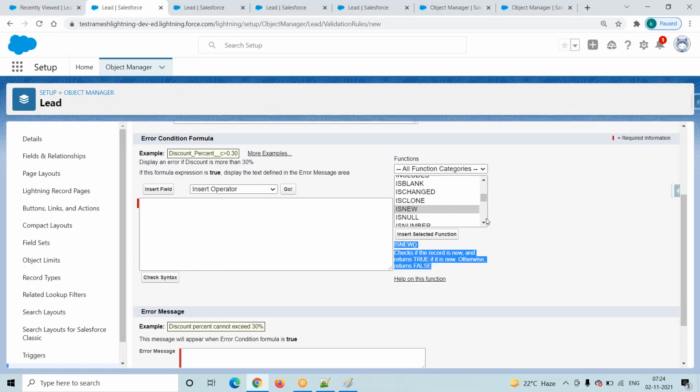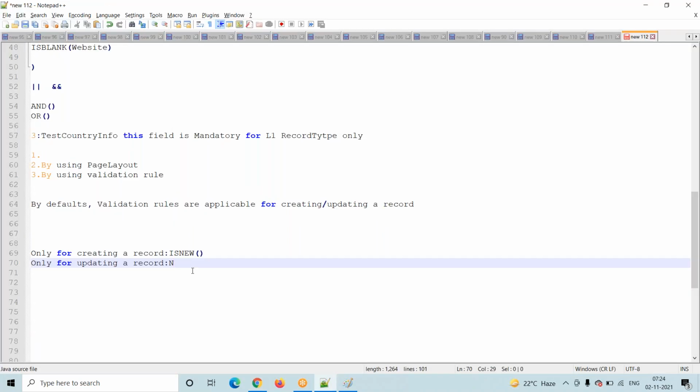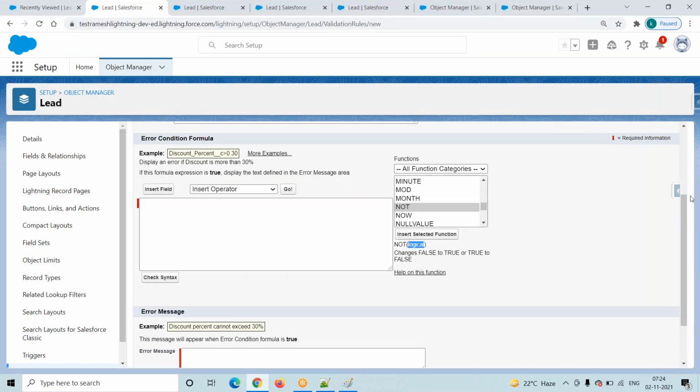Suppose we are updating a record. We have one more function, NOT. Inside NOT we write NOT ISNEW. NOT ISNEW means old only. This is for an existing record. So my validation rule should fire only for newly creating a record, or my validation rule should fire only for updating a record. That is my requirement.